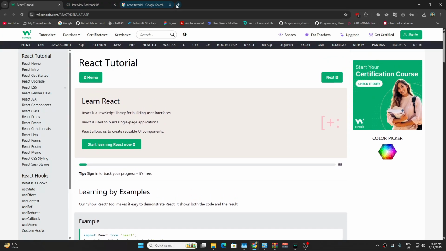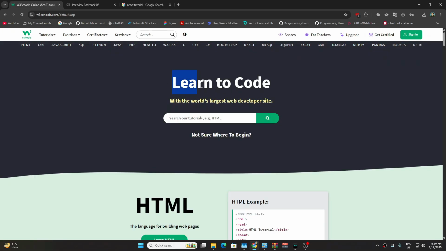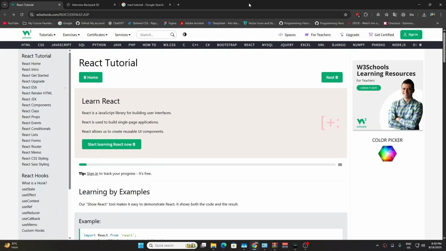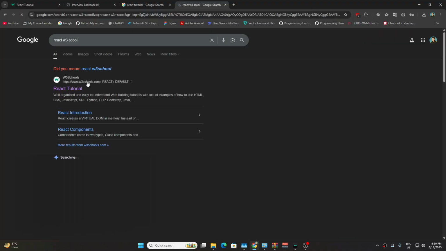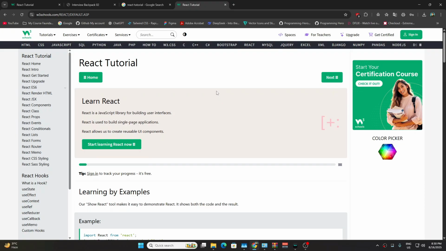So we are learning from W3Schools. Okay, so in here they are talking about the React tutorial home. This is learn to code anything. You can see with me, React W3Schools. Also, we have lots of channels or websites where we can learn about React. But first, we need to know what is React, isn't it?